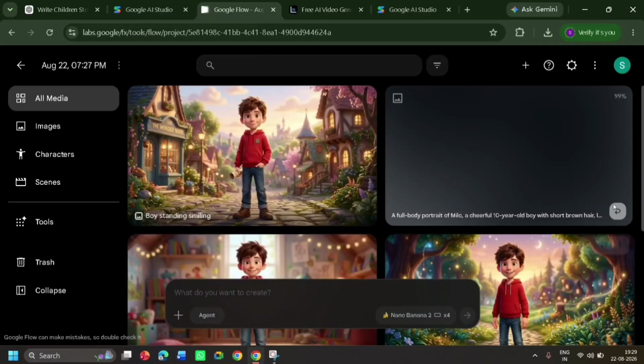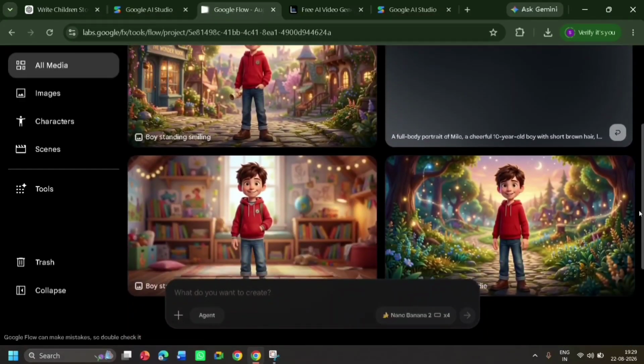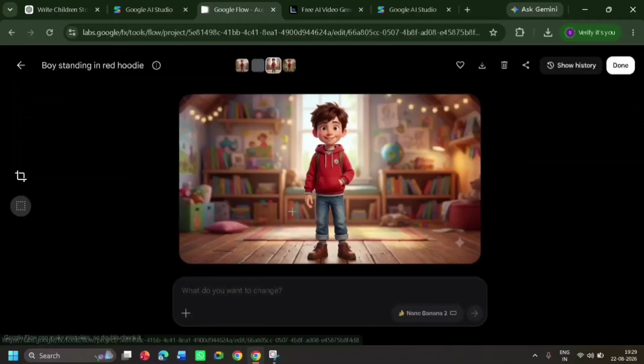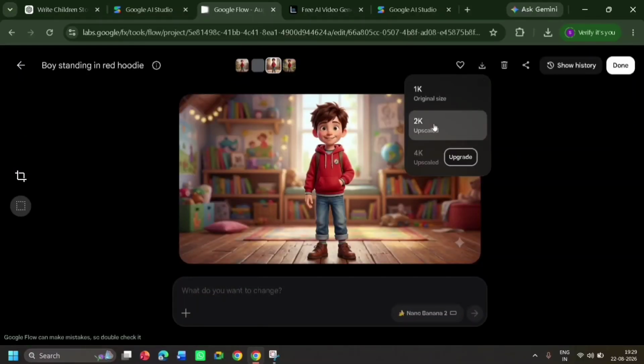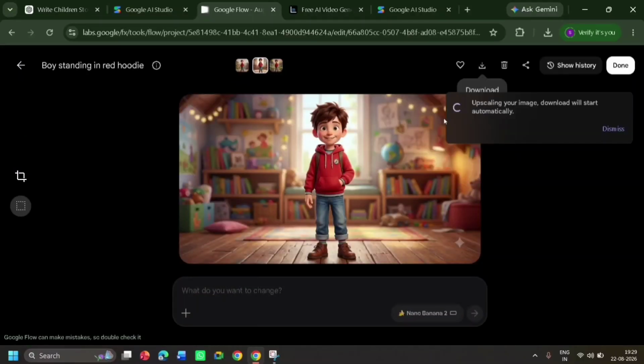Select whichever image you like best. I personally liked this one, so I selected it. After selecting it, downloading it isn't mandatory, but if you do download it, choose the 2K resolution option.